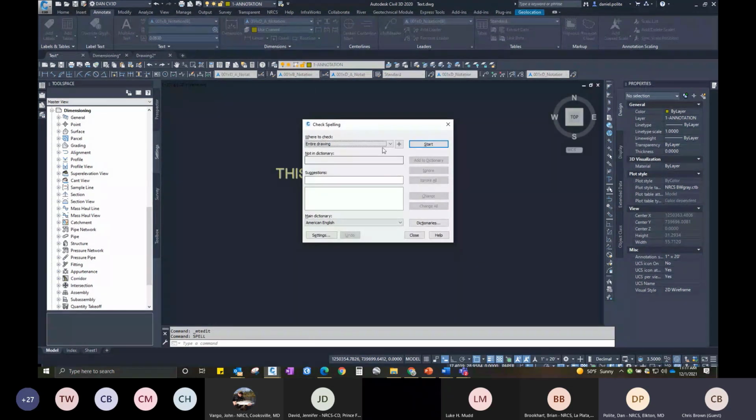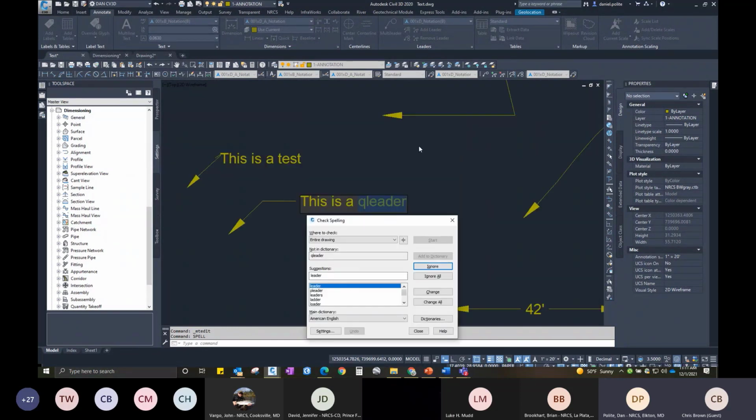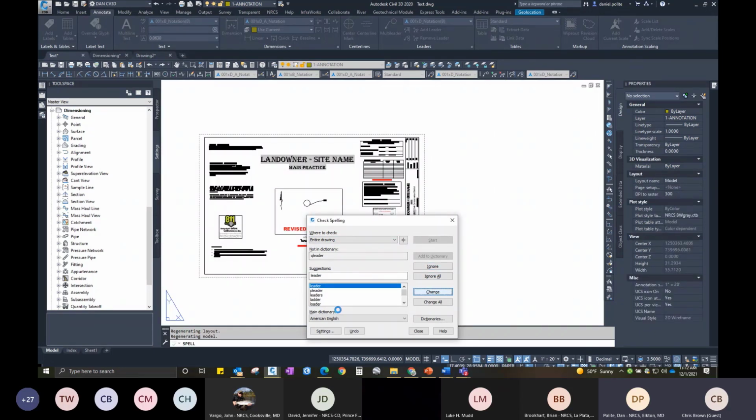And believe it or not, you can do the entire drawing. You can do just a specific section. So in this case, I'll do the entire drawing. I hit start. So it's going to ask me and give me suggestions. So say it's not in the dictionary, I can add it to the dictionary, or if I wanted to, I can change it. So say I just wanted to change it to leader, I can hit change. So it's going to change that.